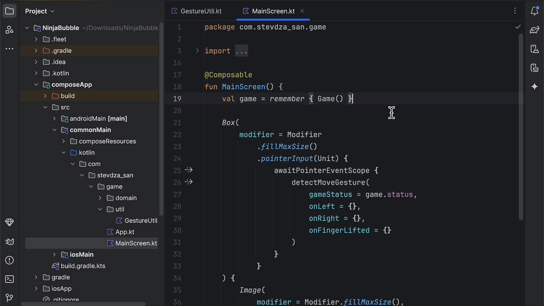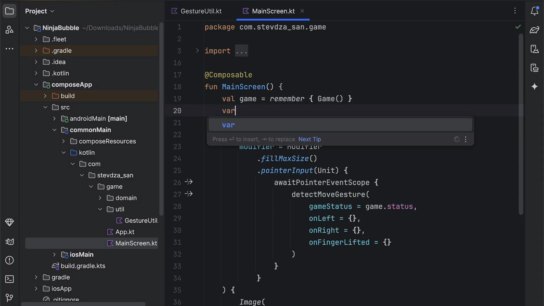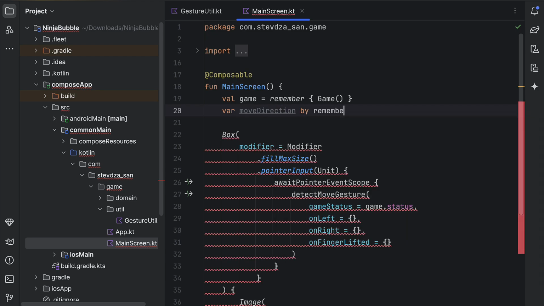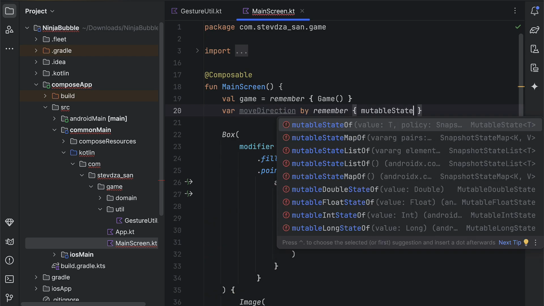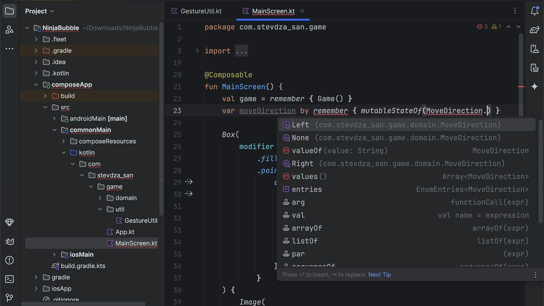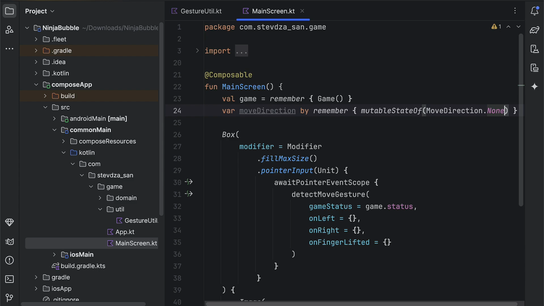Anyhow, on top of this composable, declare a move direction property so that we can keep track of that. A default value should be none. Only after we trigger the on left or on right lambda, then we can update this movement. Plus, don't forget to reset its value when the finger is lifted as well.